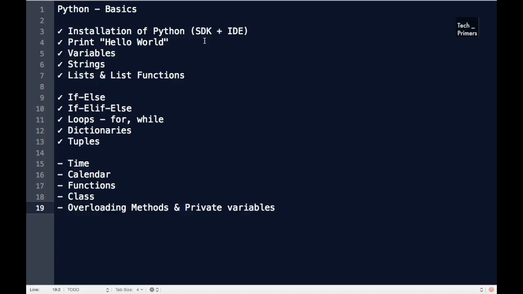In the previous part, we saw how to install Python, how to create a basic hello world program, how variables are used, how strings can be used, how collections or lists can be used, and how if-else statements can be created in Python, while and for loops, dictionaries and tuples.